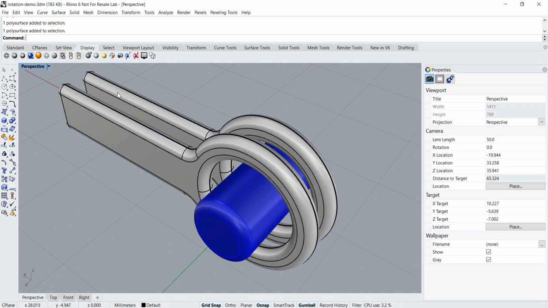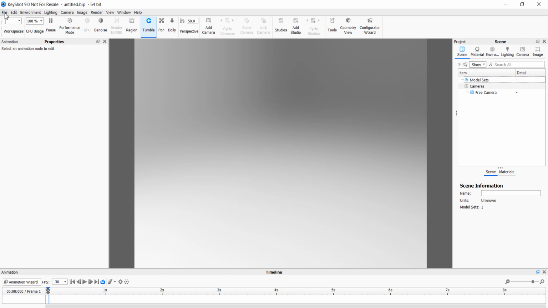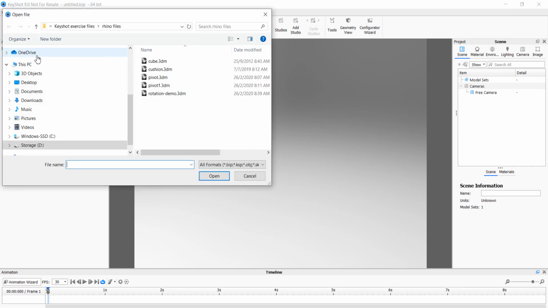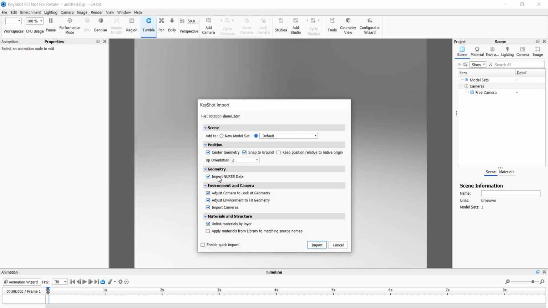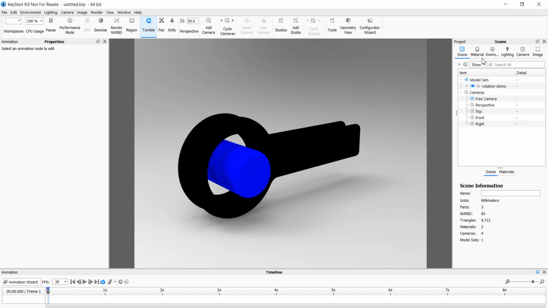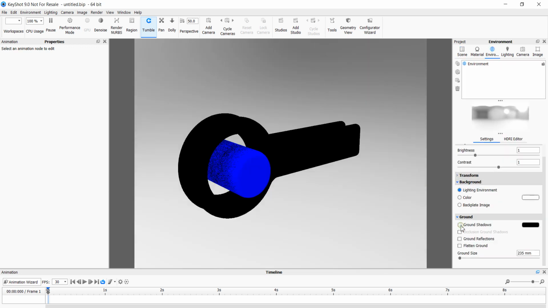With the parts created, let's now head over to Keyshot. Let's open the Rhino file that we have created. This is this file here, rotation demo. Let's import it in. Let's tweak the material a little bit so that it looks better.